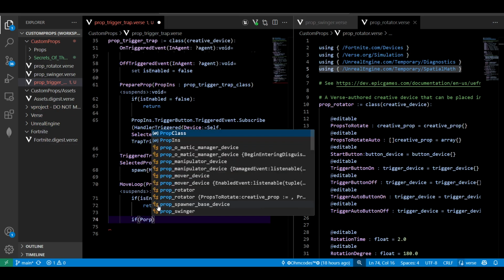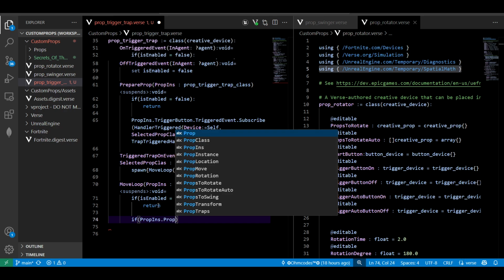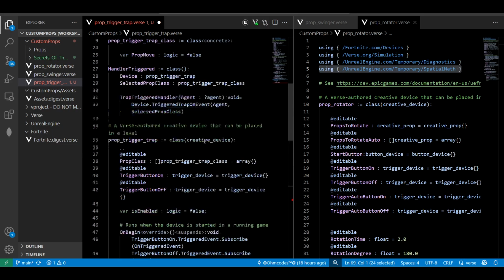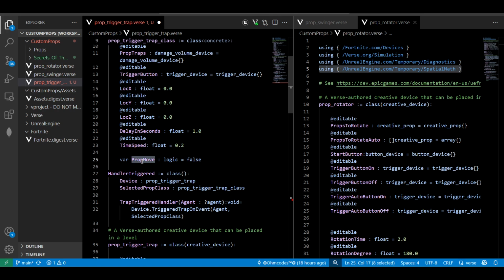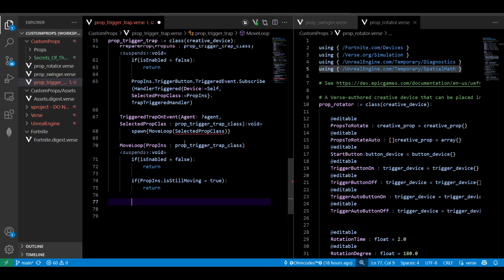Then if prop instance, then prop move. Maybe we have prop move. No, still moving. Change it to that. Much more readable. Prop is the prop still moving equals to true. Then return. It's still moving. Because we don't know if the loop is looping so much.